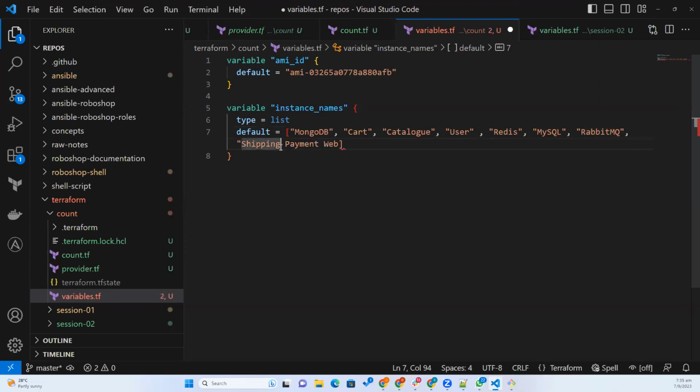So how can you make it better with count.index? Now let us see that. So this count is 10. And what is the index? Index starts from, you know that, right? Index starts from 1 or 0? Index always starts from 0 in any programming or scripting. So this is 0, 1, 2, 3, 4, 5, 6, 7, 8, 9.